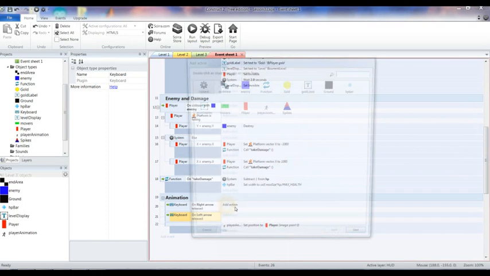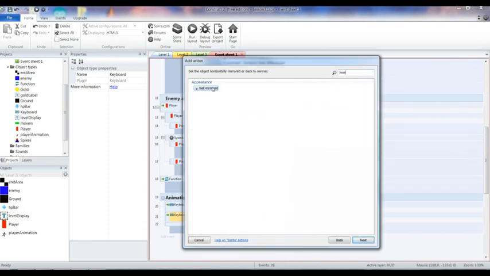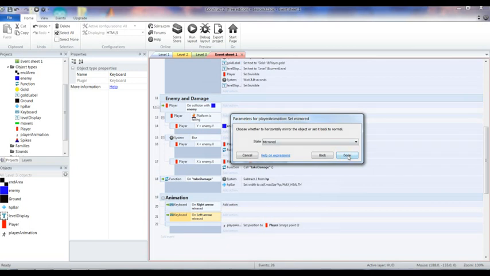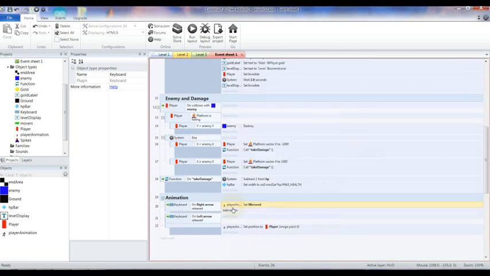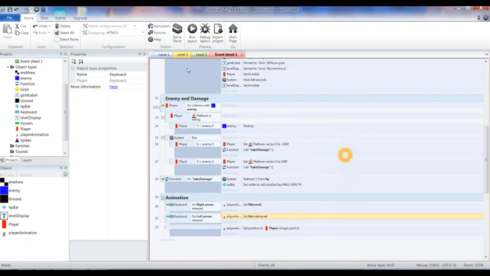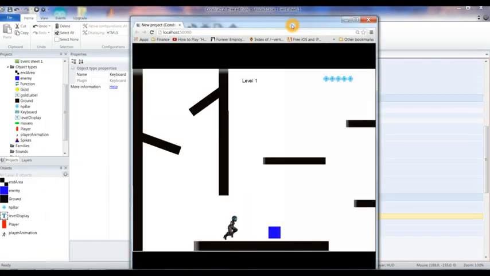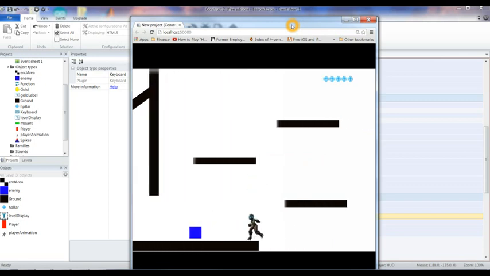We'll assign an action, player animation, mirrored, set mirrored. I believe this is correct for that one, but we can always check it. And for this, we'll have not mirrored. Let's test it out. Our character returns. Yep. If I go, oh, I have to hold it. No, that should be right. Seems something to be a little off.